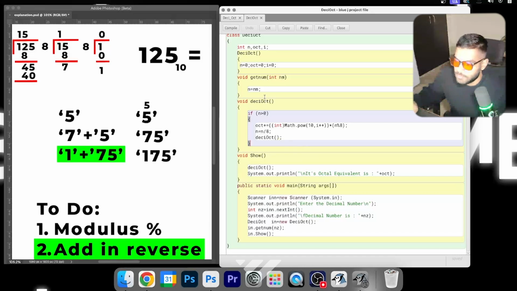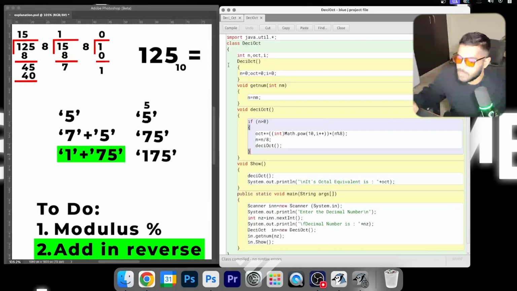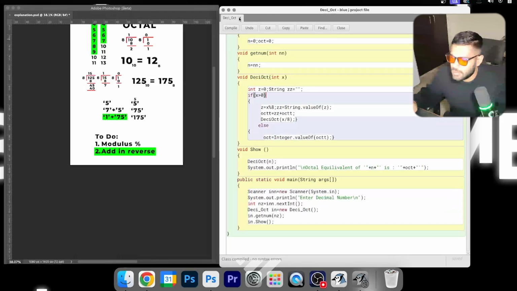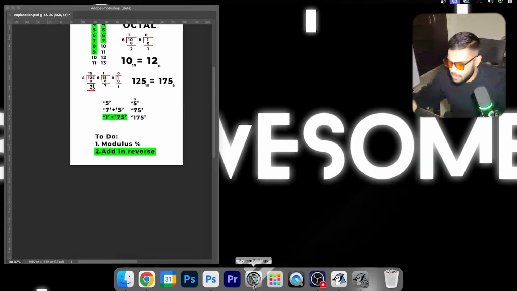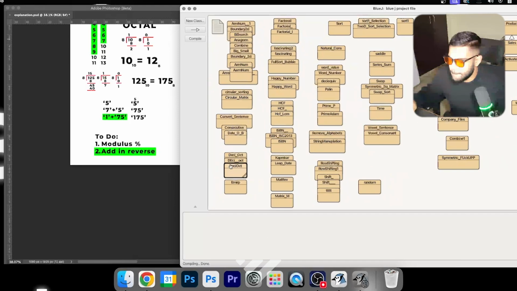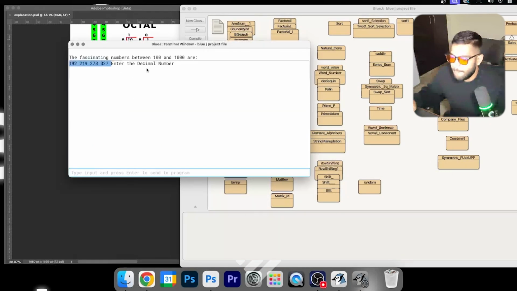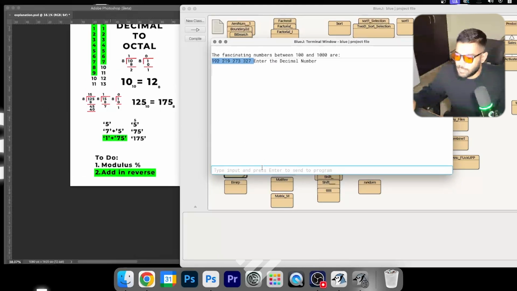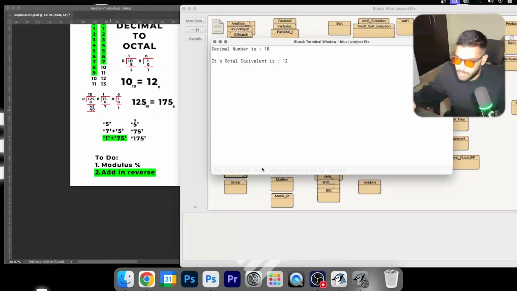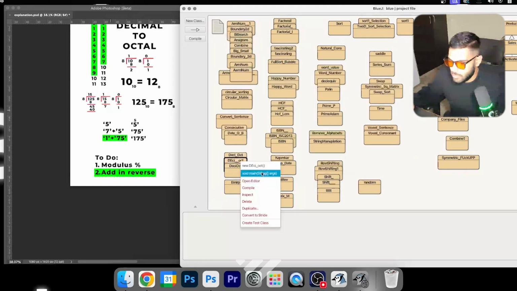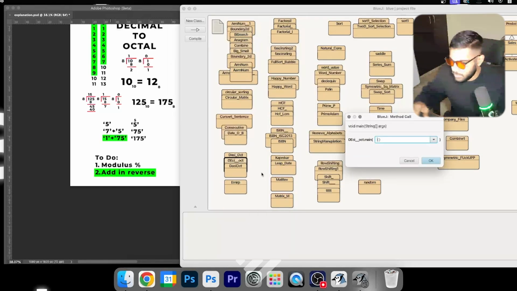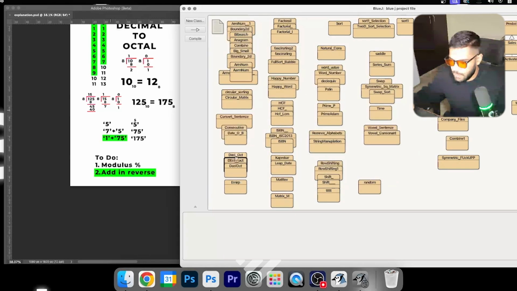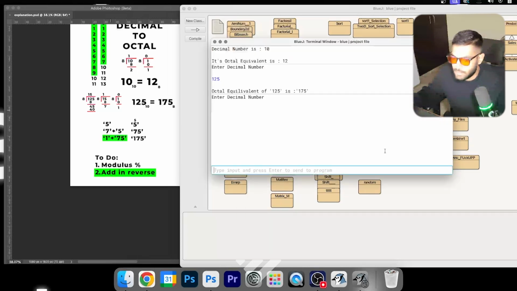Okay, so this was it. Let's run all of these programs once, just for checking to see how things function. Enter a decimal number, let's enter 10. Its octal equivalent is 12. Let's enter 125. It's 175, perfect.